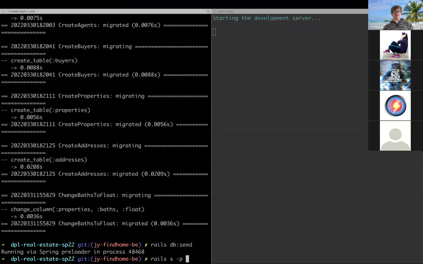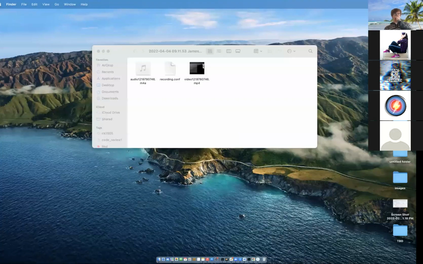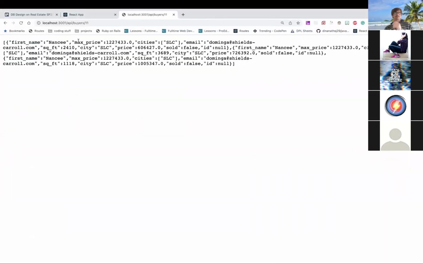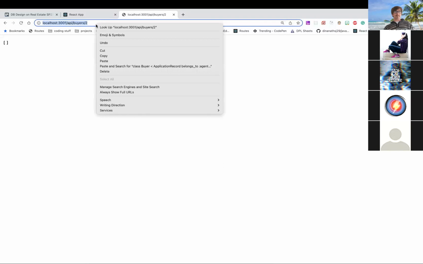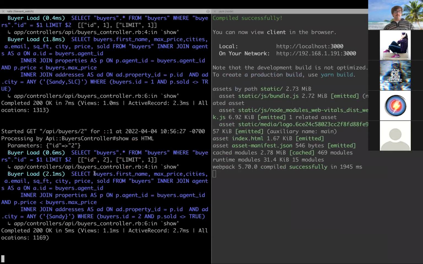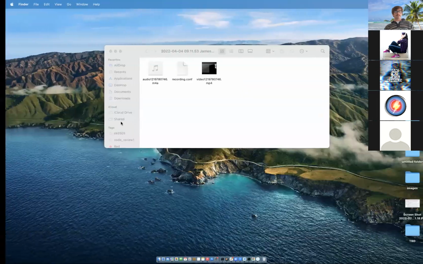Rails S -p 3000. This could potentially be harder, since I'm using random data, it's hard to go in and test this. Well, now this is not working. Did I just totally break this? Okay.